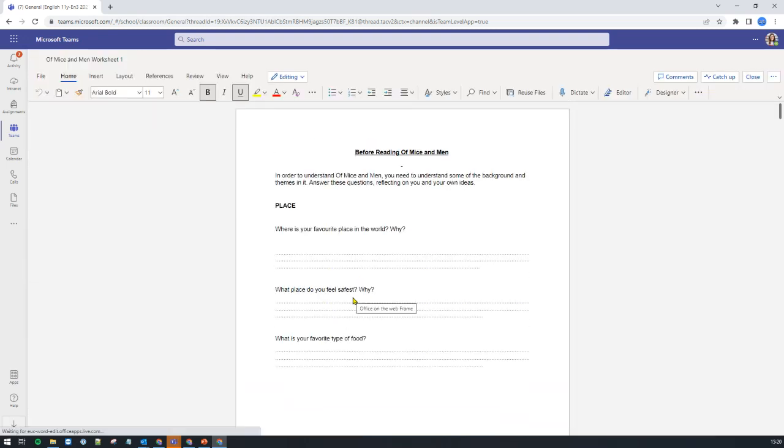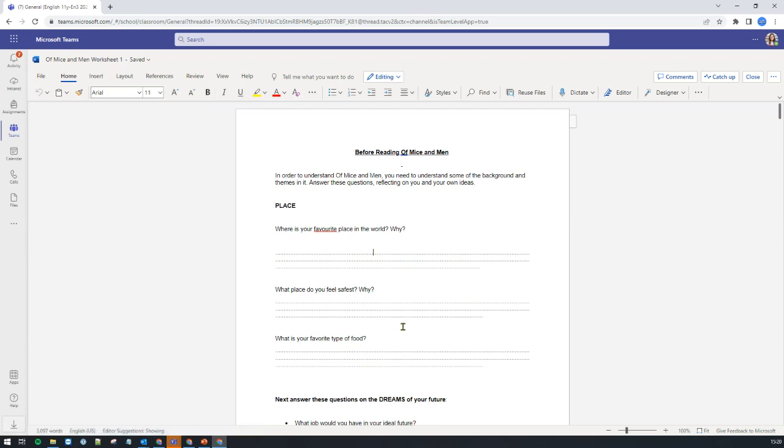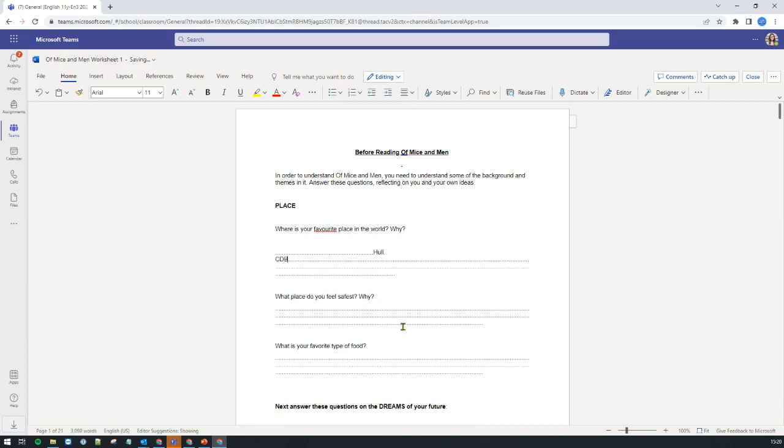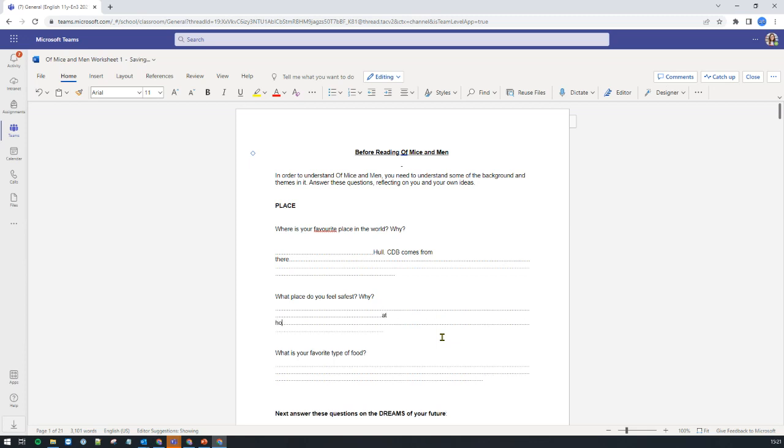It's a Word document. Because we're in Teams on the browser, it just opens up in the browser view at the moment so we can work through the questions. Where's your favorite place in the world and why? Well, let's say Hull, and that's where CDB comes from. And what place do you feel safest and why? Let's just say at home.